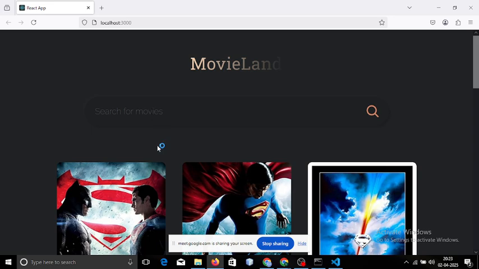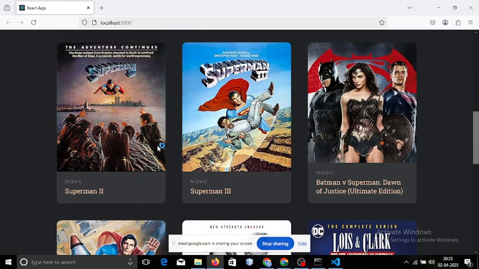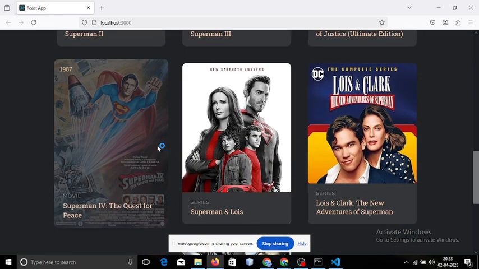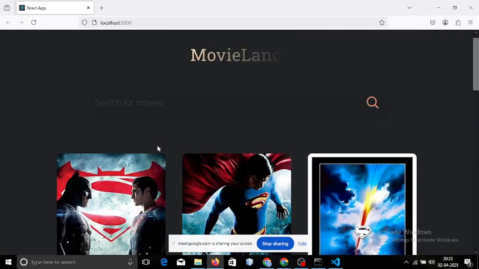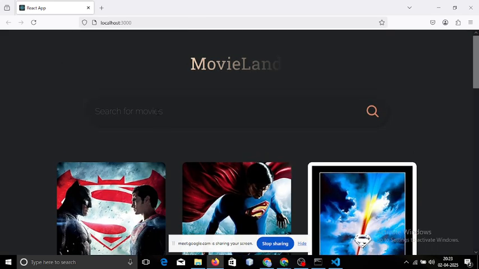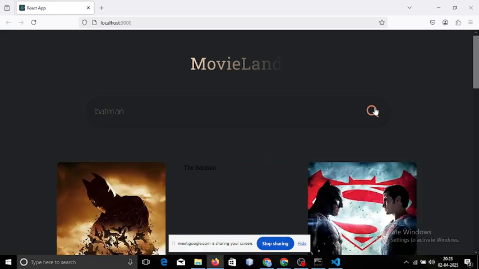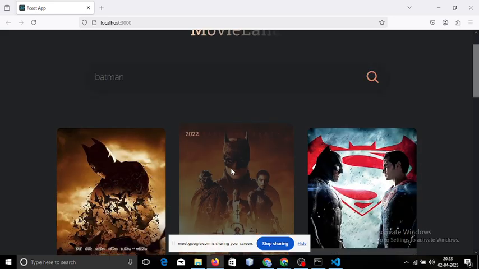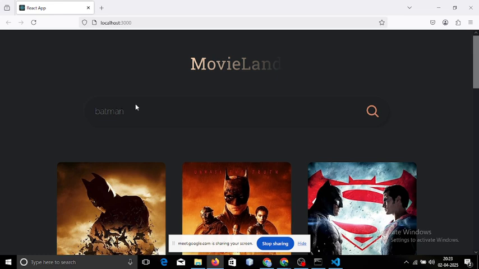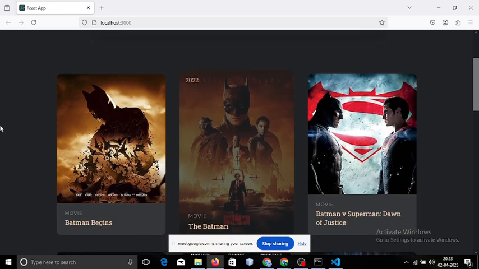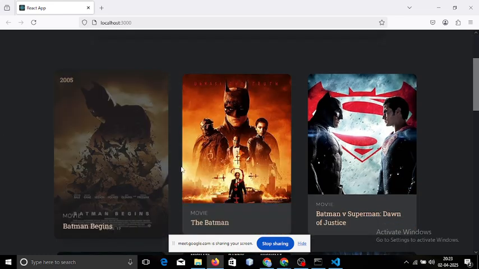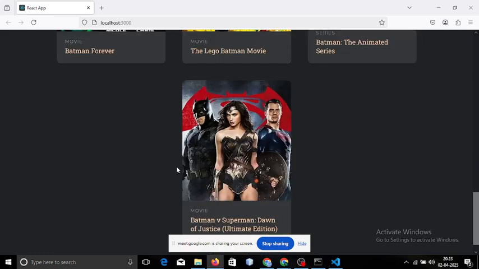see initially I have mentioned Superman, right? So all the Superman movies you will be getting. These are the movies that you are having. And if you give Batman here, click on search, you will get all the Batman movies. So to maintain the state here, you're using use state hook, and to maintain the movies, you're getting all the movies, right? For that, you're using use effect hook.